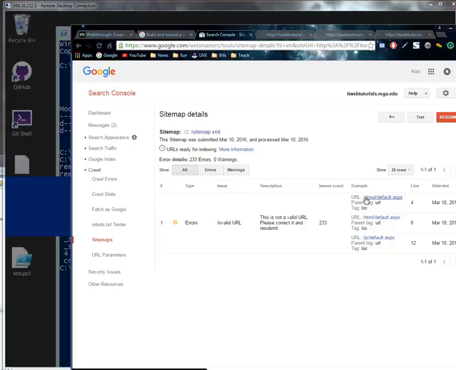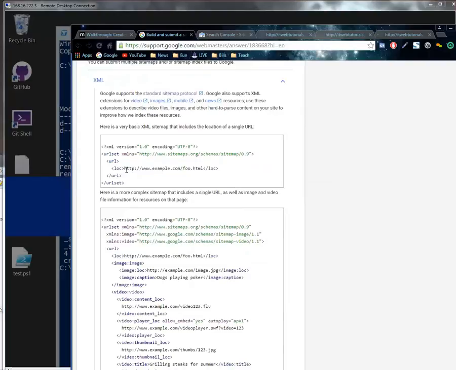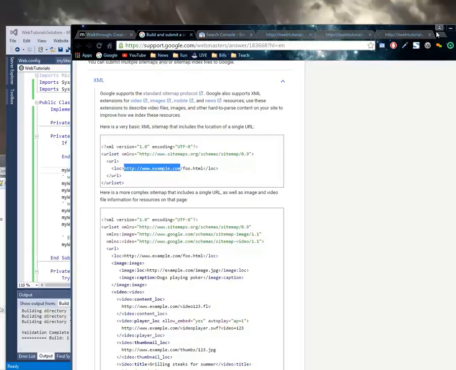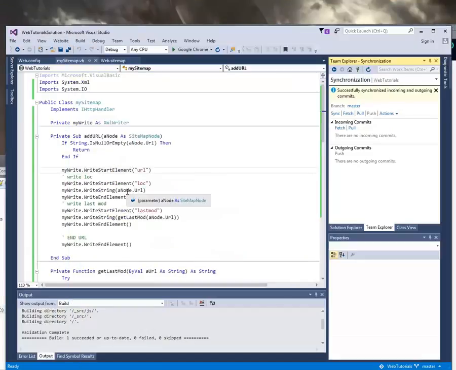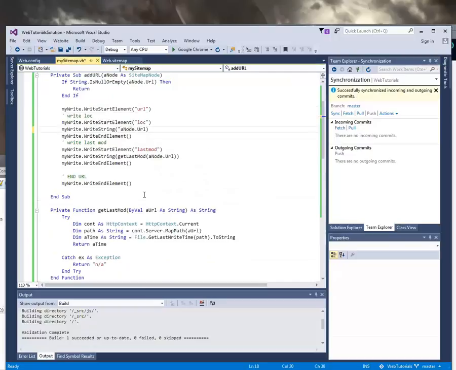Oh, I know what it's saying. It counted 233 broken links because, oh man, I'm supposed to be passing in the full URL to the front. Oh, good times, good times. All right, so, geez, that's not too bad. That's HTTP, itwebtutorials. Probably a real hackish way of doing it, but it's going to work.